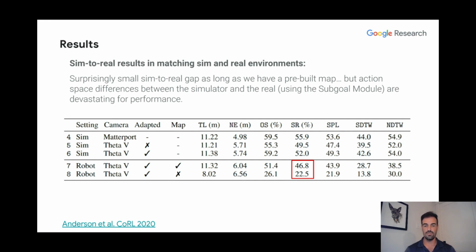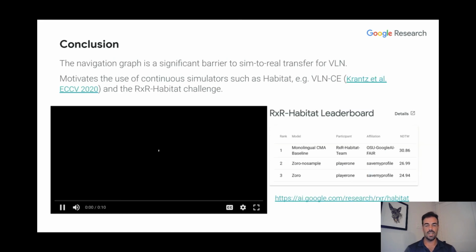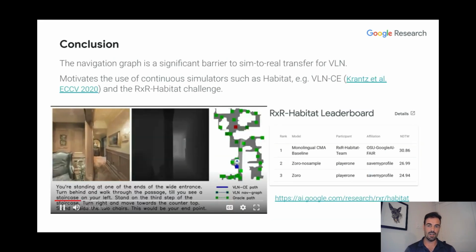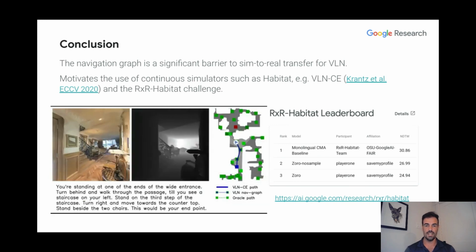But when we rely on the subgoal module and we initialize the map as completely empty with no navigation graph, in this case, the performance is very, very poor, and this is quite devastating for the sim to real gap. And so the conclusion here really is that reliance on this navigation graph is a very significant barrier to sim to real transfer for VLN.